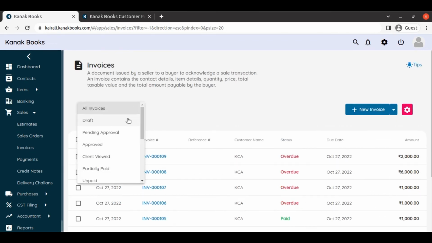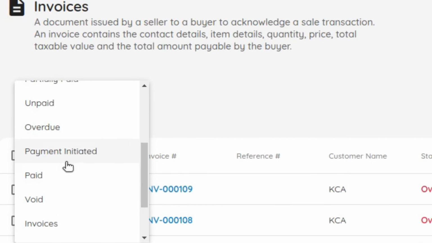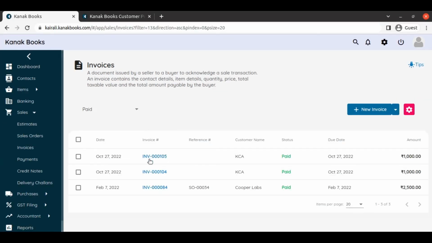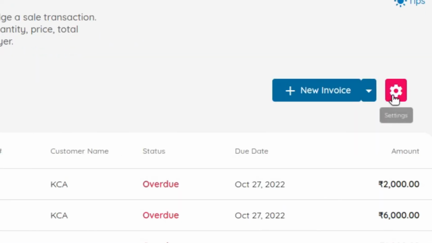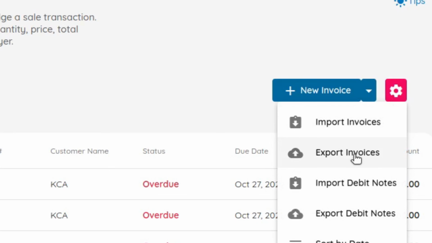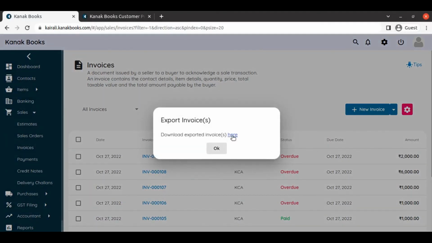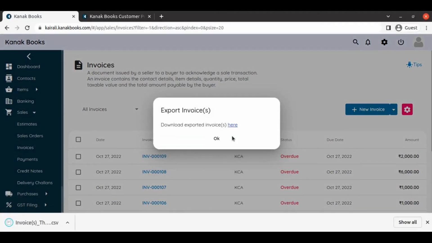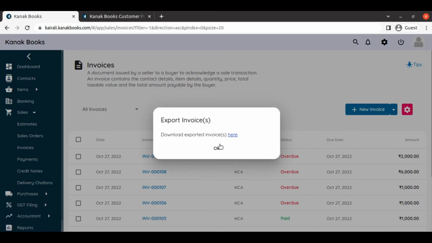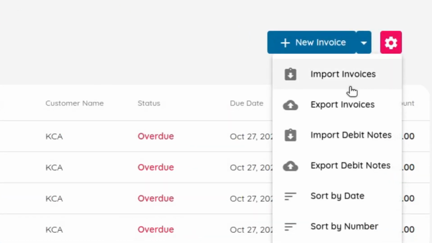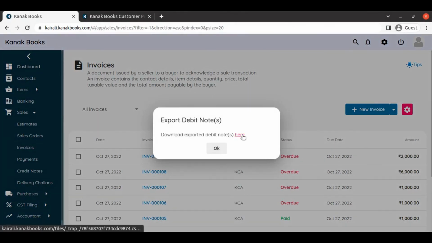While in list view, use the filter menu on the left-hand side to filter the invoices by different status. Click the gear icon and select Export Invoices option to export the invoices in CSV format. Click the Here link to download file to your machine. The same steps can be followed to export debit notes.